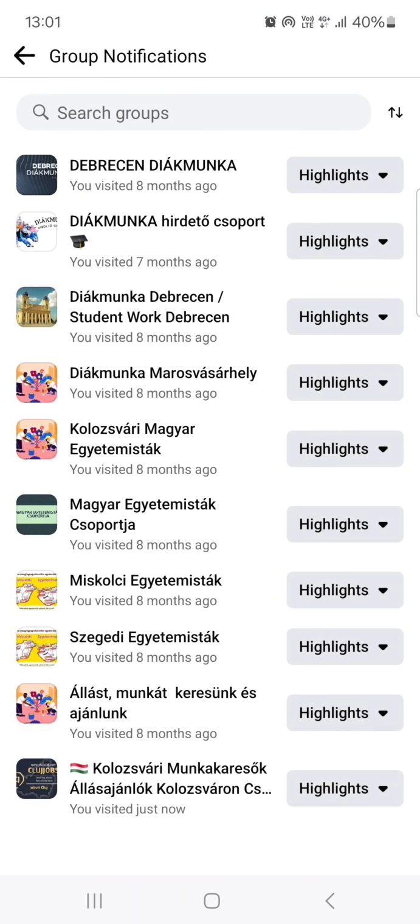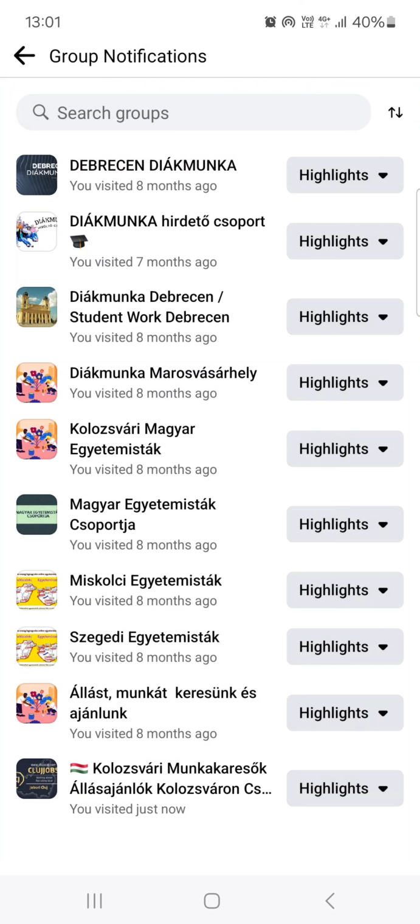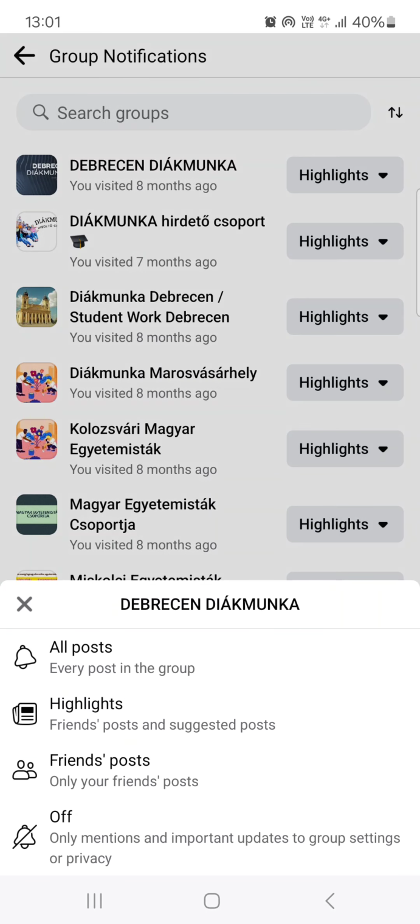If you tap on this, then we can set the notifications for each group that we are part of. Next to the group there is a toggle list, and then we can select what kind of notifications we want to receive from that group. For example, if we want to, we can set it to be all posts, which means that whenever someone posts in that group, we are going to receive a notification.